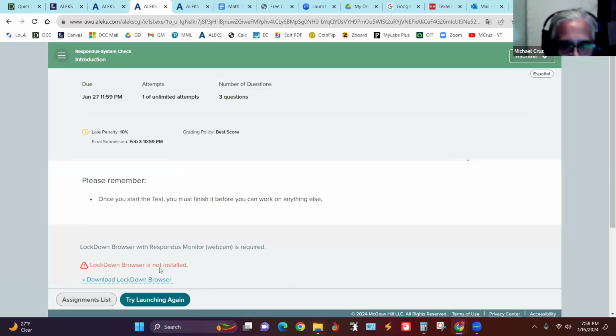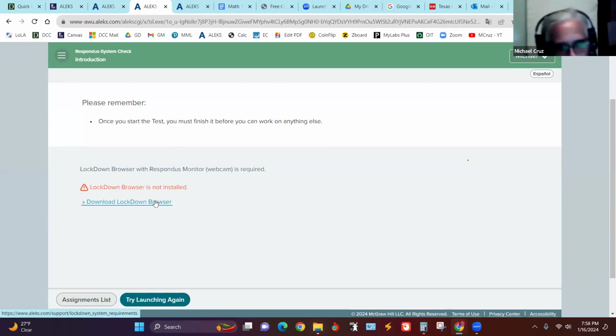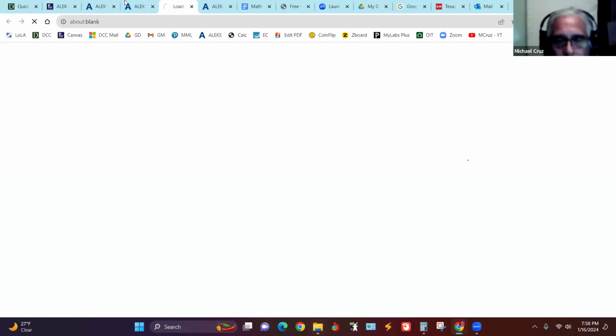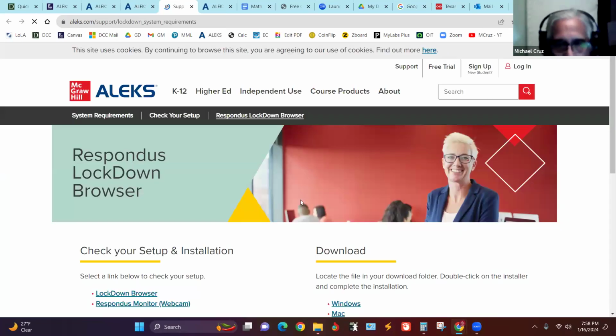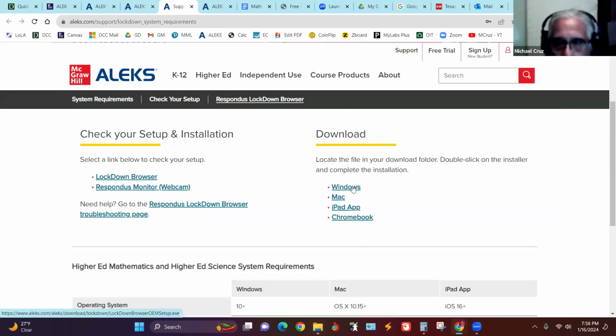And see too, it's telling me that this thing is not installed. So that's why you've got to download this and then go through the procedure of setting that up, depending on whether you've got Windows or Mac. Chromebook, iPad is different, I guess. And then once you get that done, you install it, then you can check it here.